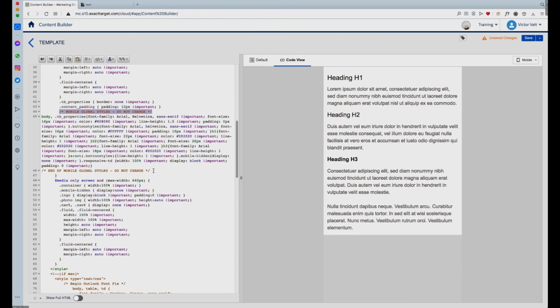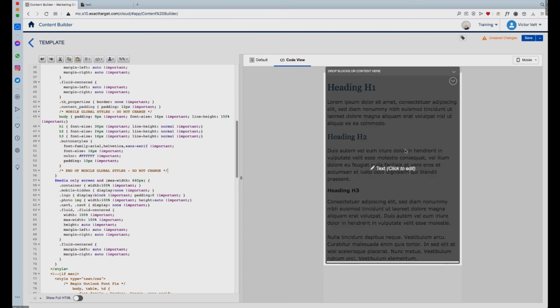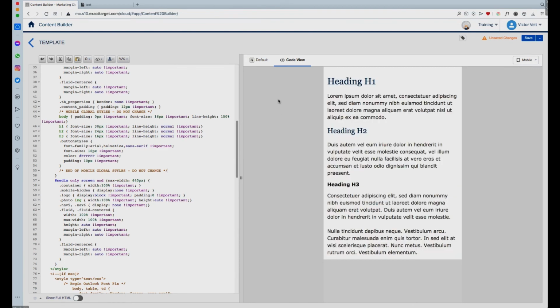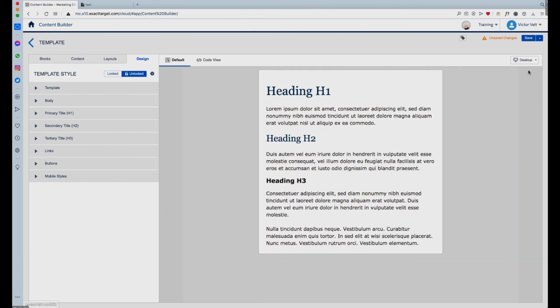So I don't recommend trying to fix this. I simply recommend replacing it with the default styles that were in the template to begin with, which is why I copied it to my clipboard. So now everything has been restored and everything looks the way we really want it to look. Let me go back to default. And let me go back to the desktop. So now we have a pretty good start on our template.